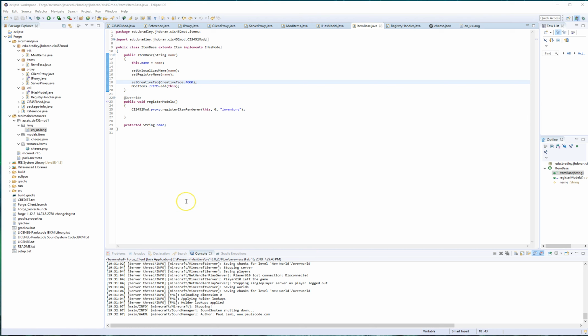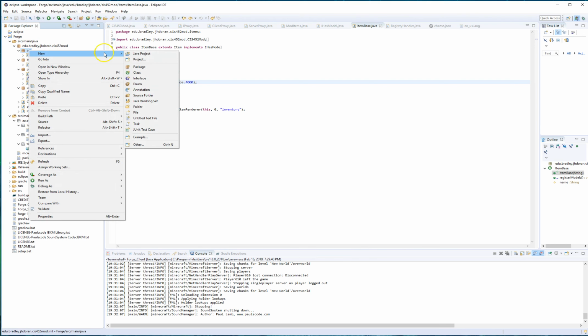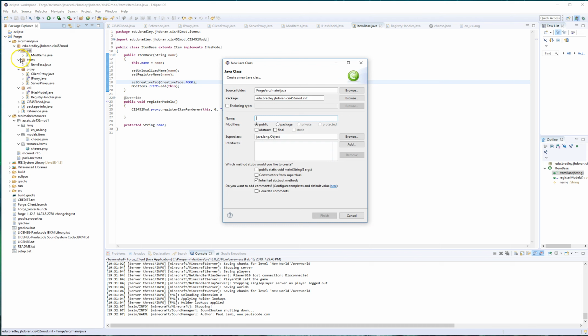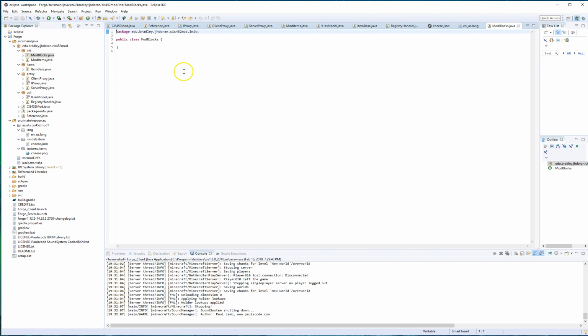As we looked at in class, at least going over the slides, we're going to need to create a mod blocks class to go along with something like mod items. In fact, we'll do it right here inside of init. I'll say give me a new class. So once again, I highlighted init, or whatever package you have mod items in, and I'll just create a mod blocks class. These are the blocks that are going to be associated with this mod. It doesn't need a superclass or an interface for us, so we can go ahead and finish this, and we get a generic class here.